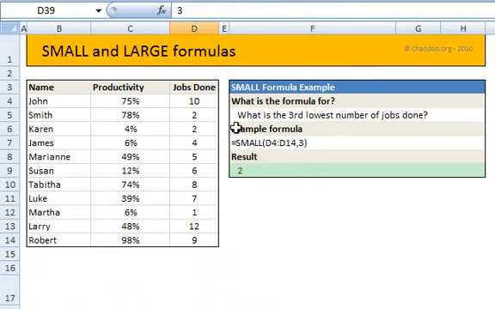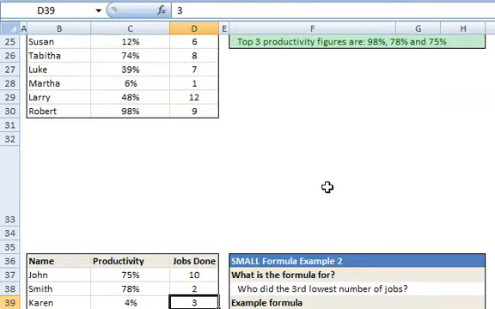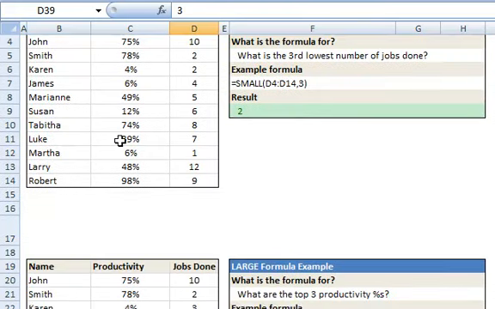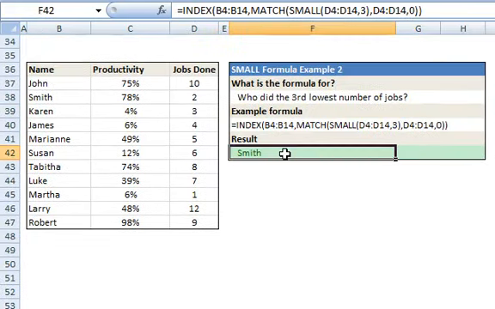So Smith is the second, but it could be Karen as well for all you know, isn't it? Or strictly speaking, both Smith and Karen tie at second position, giving James as the third person with the third lowest number of jobs. But that's not what Excel found. Excel just found out that it is Smith. That is because once small returns the value 2, match just finds the first match, and the first match of 2 is Smith, so the corresponding value of Smith is returned. Now this is one of the limitations.